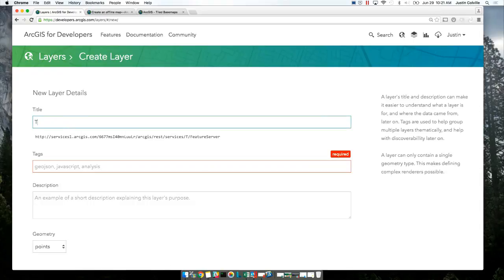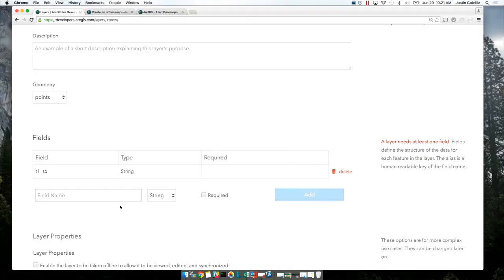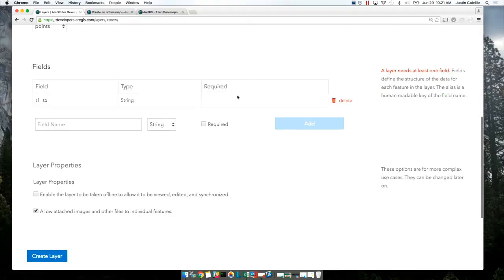We can add in a layer name, and we actually get to see right here what the URL is that we're going to need for putting inside of our application or inside of our map. Of course, we have to put in our tags. We can specify our geometry. We can start to add our fields here. We need to have at least one of those. We can mark them if they need to be required.